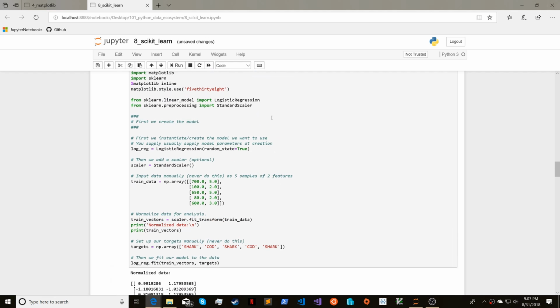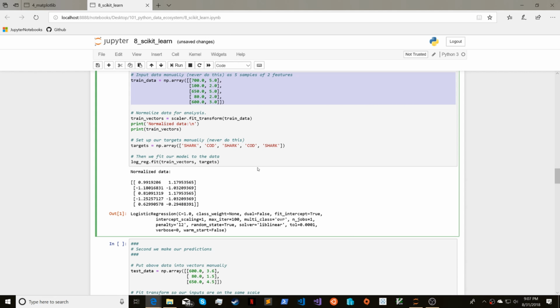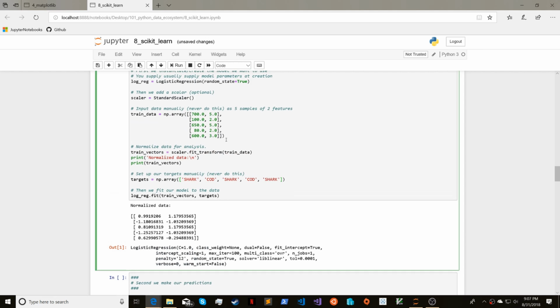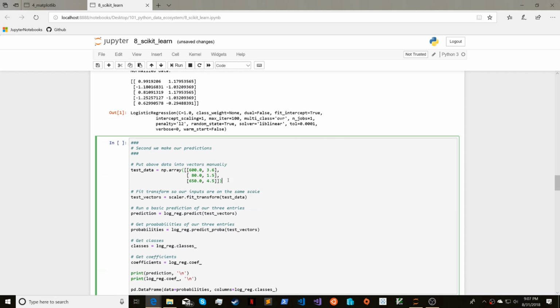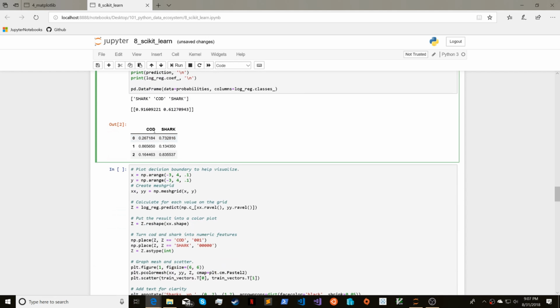So here, this is a lot to look at, but just this, we scale it, we run a logistic regression, we input our data, and then we supply our data and fit it on this training data here. And then we use it to predict, and as you can see, the big one was a shark, this was a shark, the middle one that was small was a cod. So these are the probabilities of shark and cod given our logistic regression model.